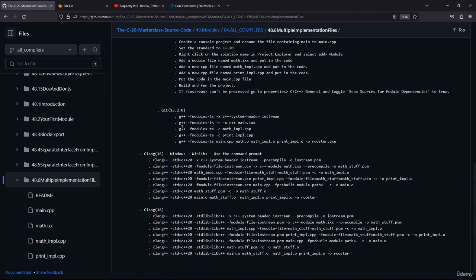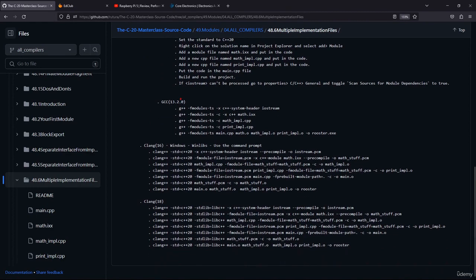For GCC and Clang, the story is different. We have to compile ourselves, and we have to make sure we compile things that other files depend on first. That's why we compile the iostream header unit first. After that, we do the module. After that, we do implementation files. And after that, we put everything together.